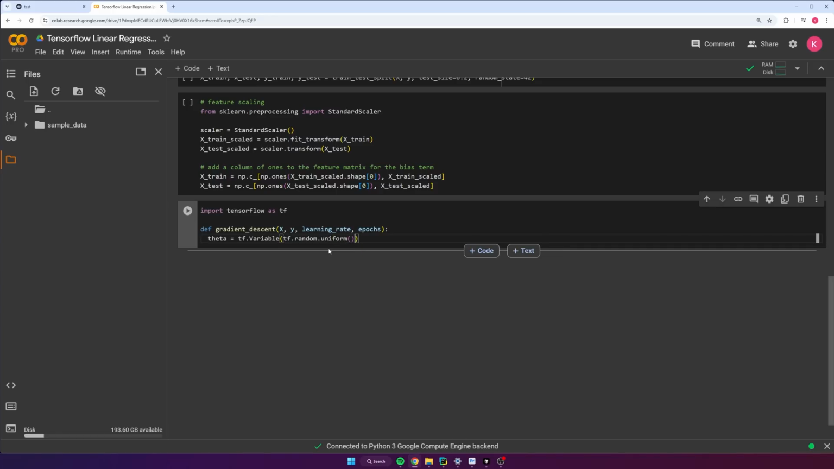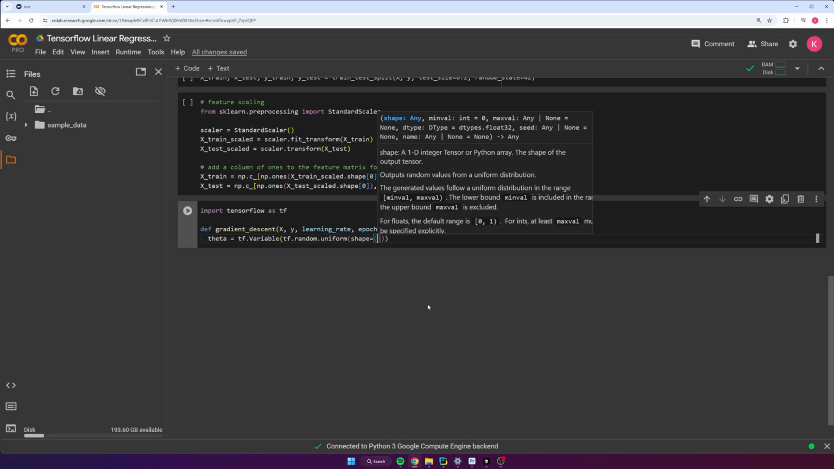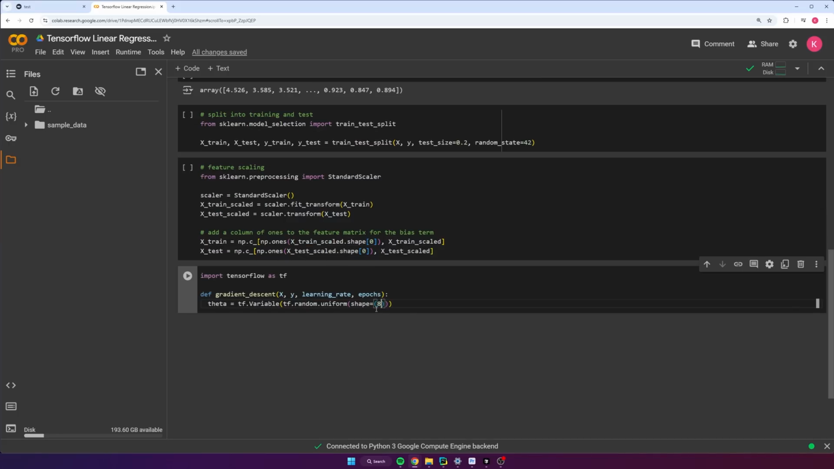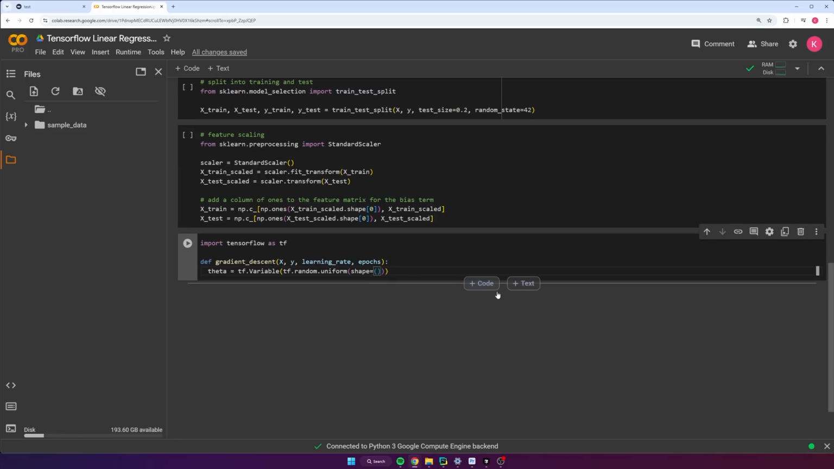tf.random.uniform. We're going to generate a random set of values, like I said. So we want to define the shape of the tensor that is going to be generated from this. As we saw in our visualization just a second ago, we want the shape of our theta to be dependent on how many features we have plus a bias term. So we can go ahead and hard code it to whatever that value would be, or we can dynamically grab it from X. So our X matrix will tell us directly how many columns we have. So we can do X.shape and then just grab the second one, the first index, which is the number of columns in the X matrix.